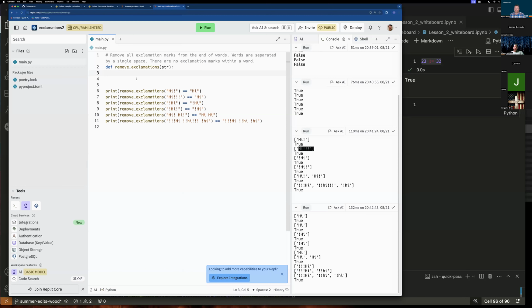Let's see here. I know I can do an if statement maybe. So it looks like we have all highs in there, so we can maybe identify those. And then so we can identify the high, and then we know that we have the two.